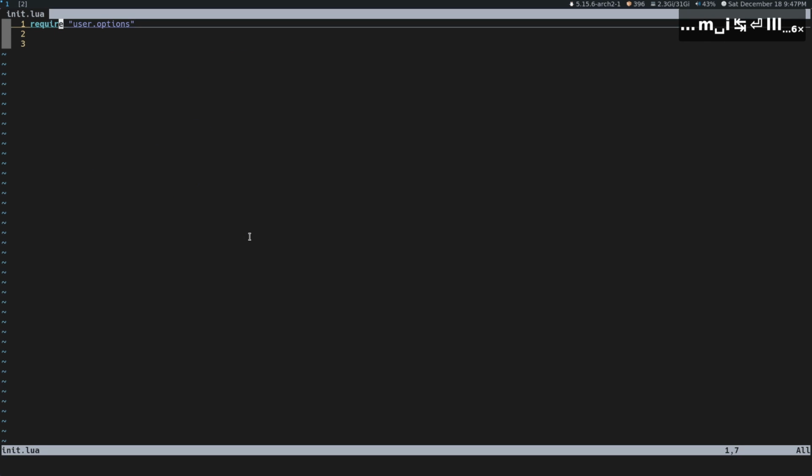So init.lua, the only thing it has in here, and this is all I'm ever gonna have in init.lua, is just a ton of require statements. You can notice that first of all, I don't have lua.user.options and I also don't have options.lua. What I have in here is just require user.options. The lua is implied and .lua is also implied, so you don't have to care about that.